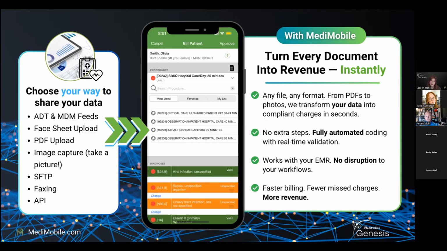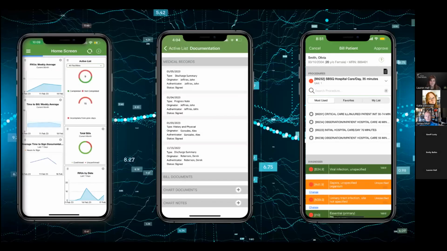So, yes, we can populate off of the ADT feed, that admit discharge transfer feed, and that would allow the creation of a rounding list. Now, it is important to note that the clinician for that particular rounding list must be listed as the admitting, attending, or consulting clinician in that feed for that patient to automatically populate to that clinician's list. But yes, we have several groups that use MediMobile for a rounding list.